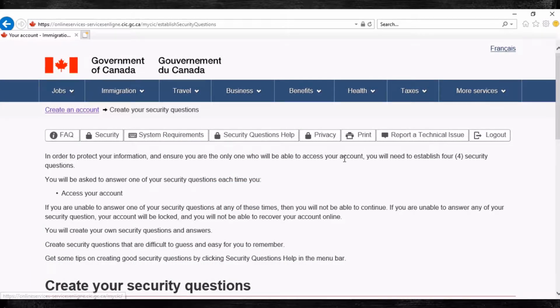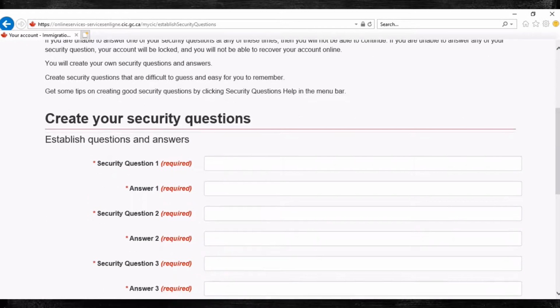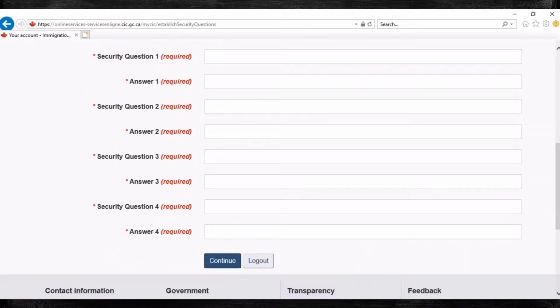Once you're done with that part, you move forward and you see this. You create your own security questions and answers. This does not have any drop down menu or options for different questions. You'll have to set up your own questions and your own answers here. So set them all up, click on continue.